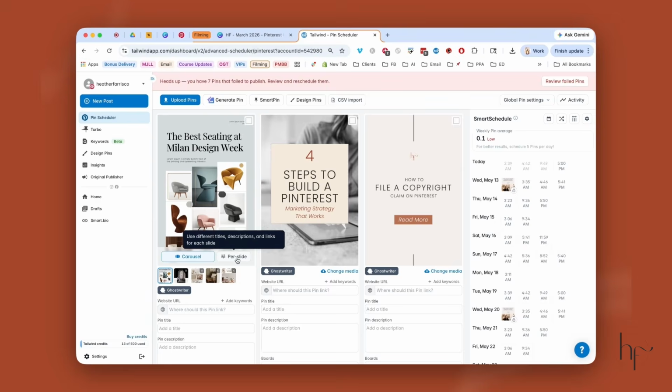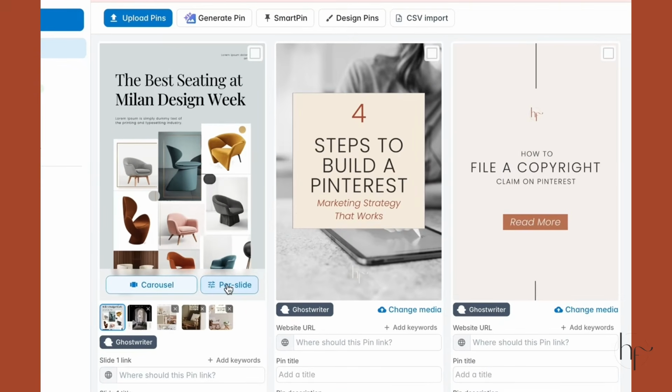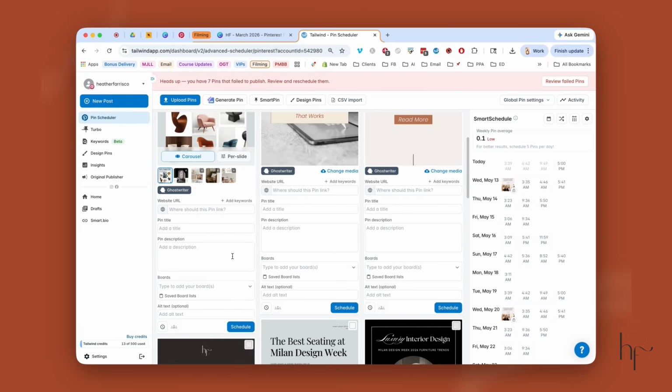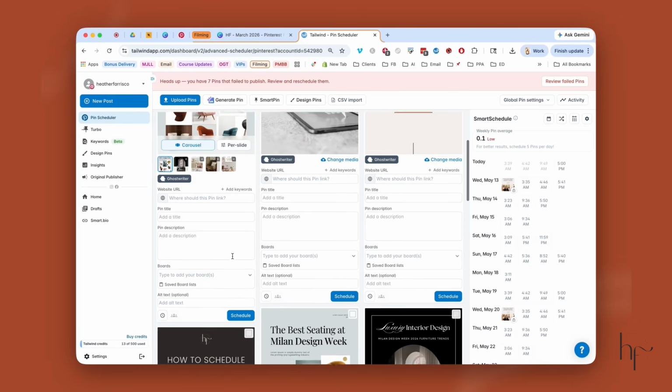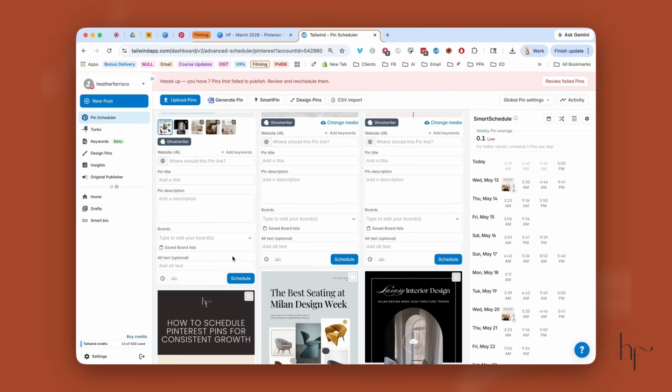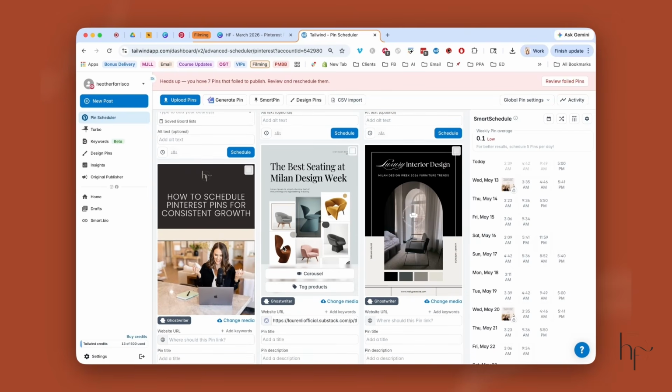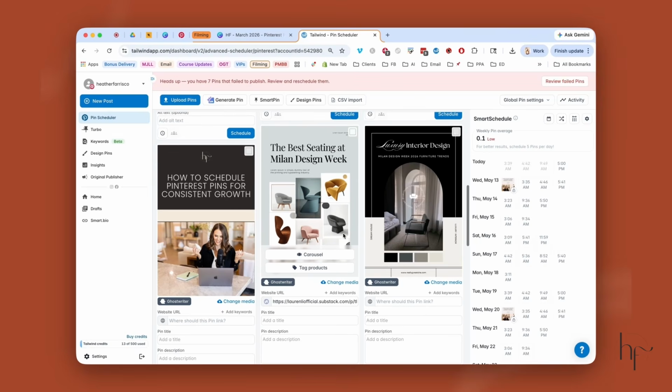There's a few other little things I can do, like per slide edits. So if I wanted to make a new URL for every single slide, I could do that, which Pinterest allows you to do, by the way, directly inside of their editor. And if you wanted to pull images together into a carousel that are already in your Tailwind drafts, you can do that as well.